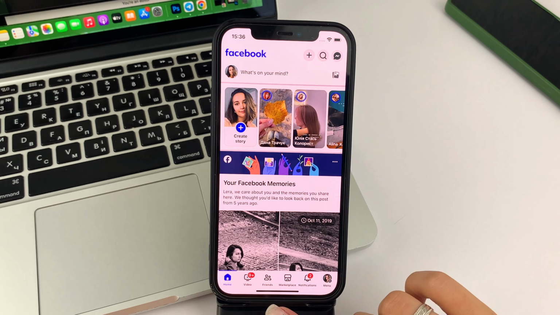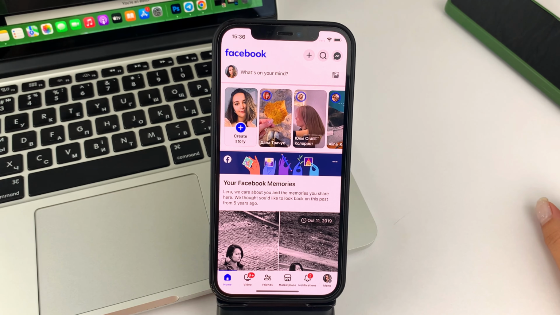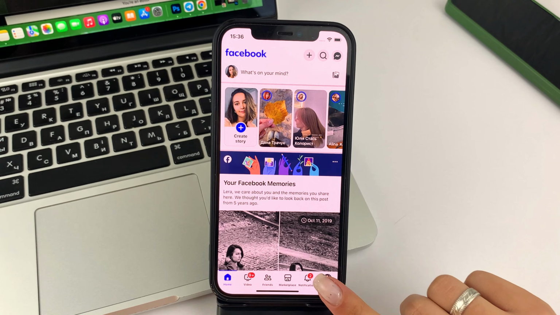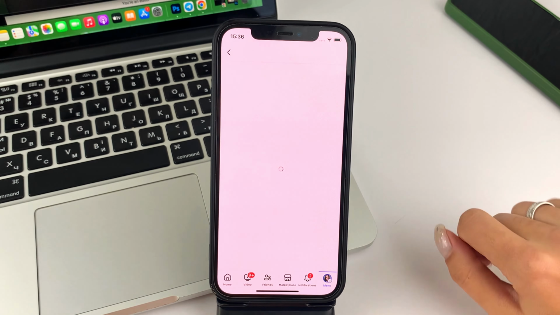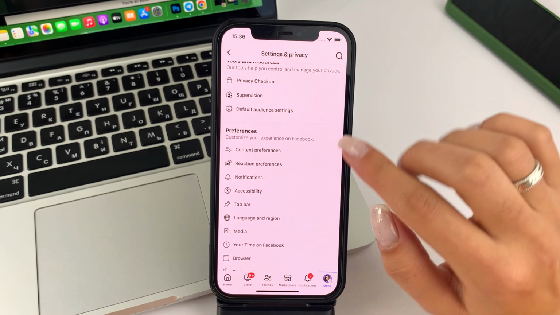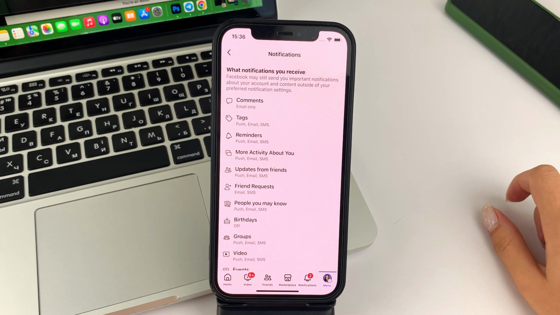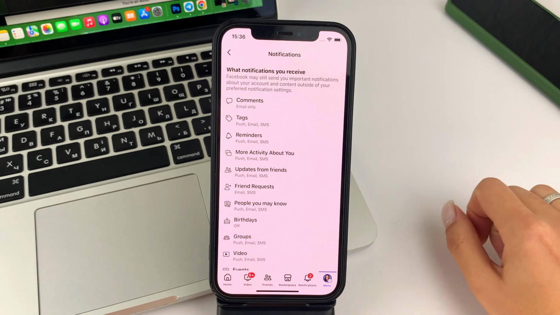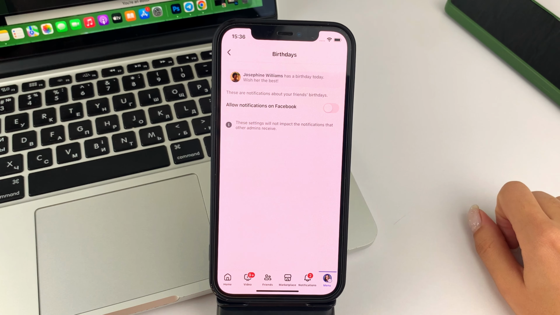So friends, first of all, please open the Facebook app on your device. And then you'll need to go down on the right-hand side. Click on the menu section. Then on the top right-hand side, click on the gear to go to settings. Here, scroll down a little bit and find the notifications option. Click on it. Next, you will see the birthday option. Also click on that as well.